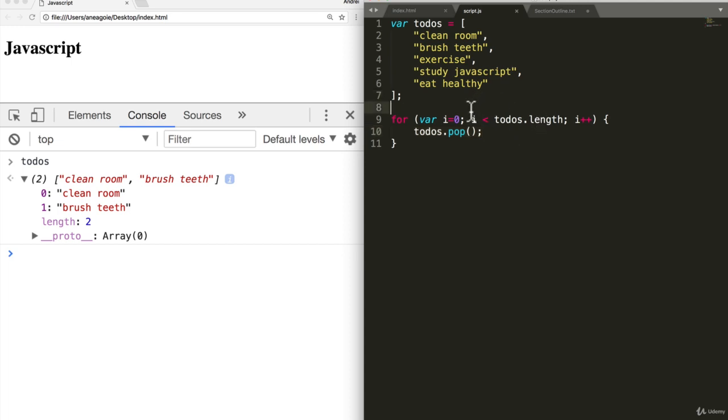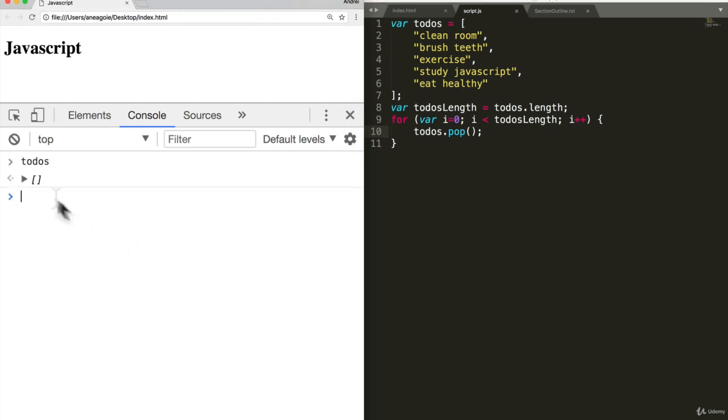Well, we can do var todosLength equals todos.length. So now this variable is 5. So if I just use the variable todosLength, remember, this is only going to run once. This is going to run, then we're going to assign 5 to todosLength, and then this is going to loop over. So if I save this and refresh, let's look at todos. Look at that. We finished all of our to-dos.